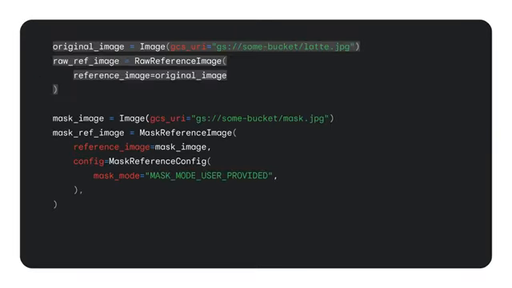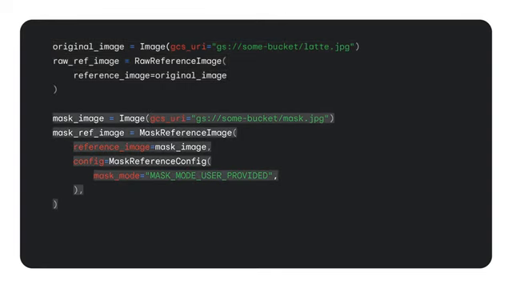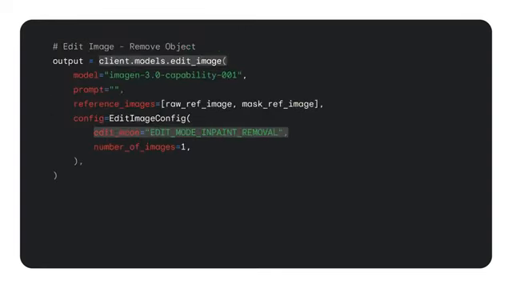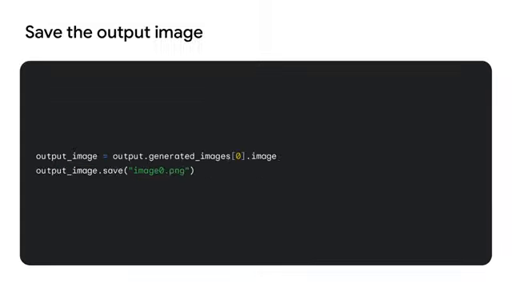Then you define the original image and the mask image. Then you call the edit image functions. You specify the editing mode to use here. For object removal, you don't need to write a prompt. But to insert an object, you need to specify what you want to insert in the prompt. And finally, you save the output image to a file, just like what you did earlier with image generations.